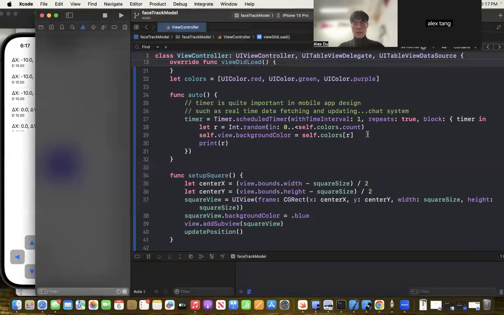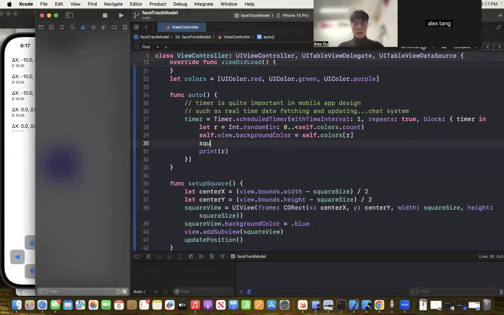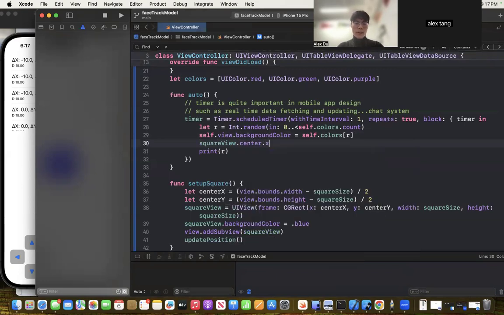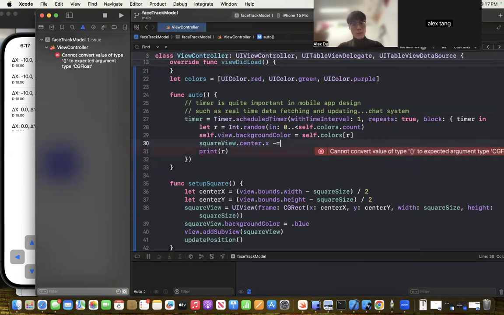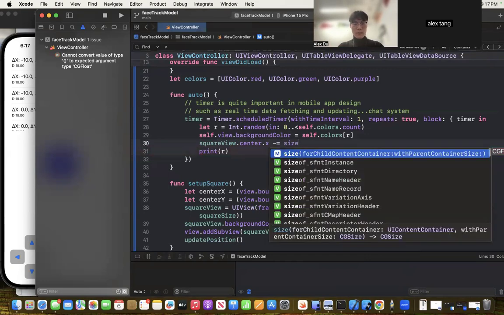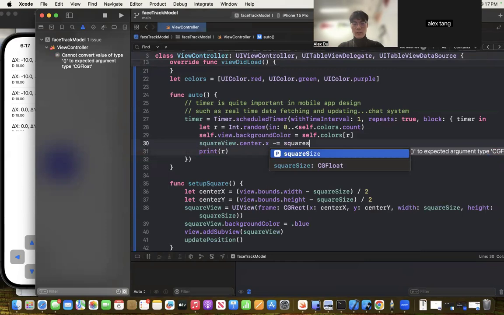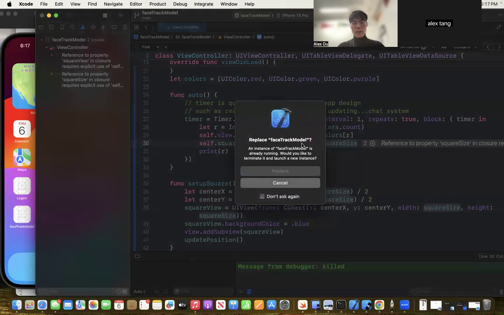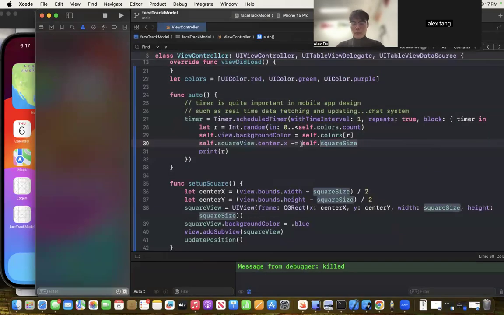And of course, for these, I have my squares, right? So square view, and I can manually modify its x coordinates here. So this is center.x, and suppose I'm going to keep subtracting the square size. Yes, okay. Keep subtracting the same numbers here. And then I also need to use self to grab this data here, right? And then let's run this code one more time to see what is going on.